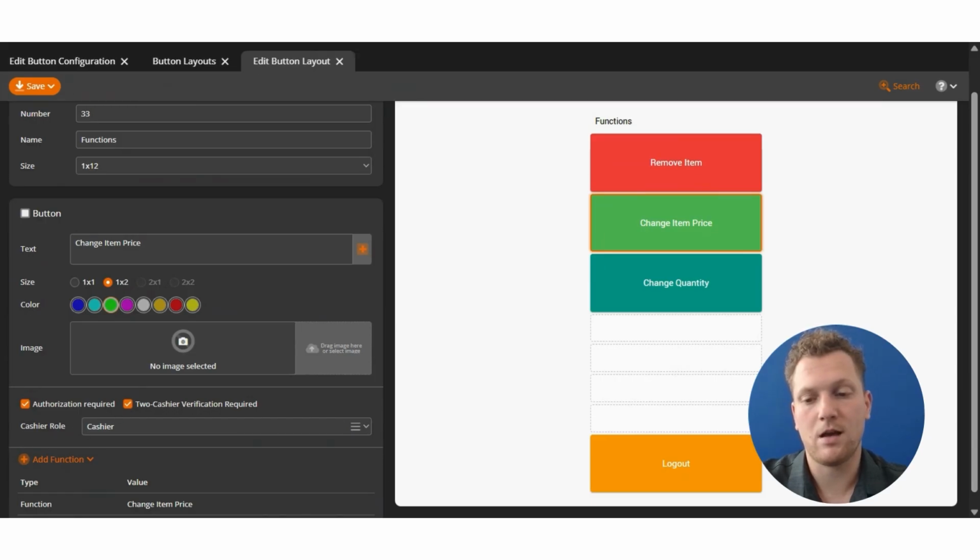So if we were to have it set to manager and have this configuration set up with authorization requirement and manager role as the authorizer, if you're logged in as the manager, it won't require any sort of code to be input. It will automatically sense, oh, the manager's logged in, I don't need any sort of authorization, and the action will go through automatically.